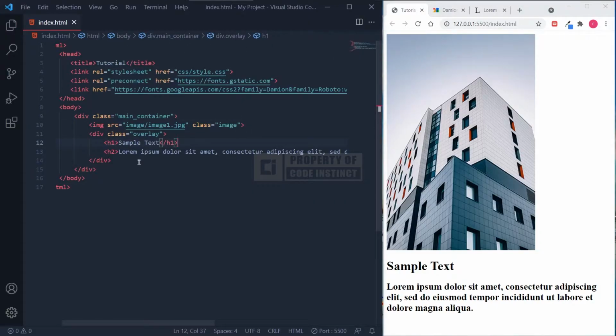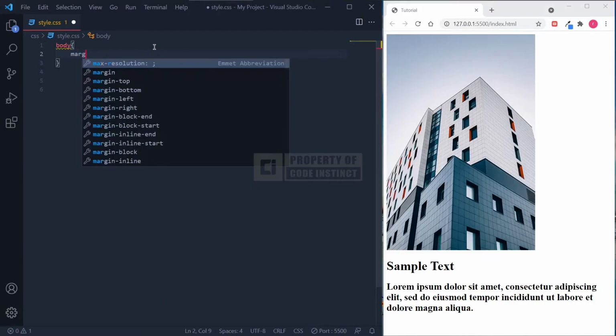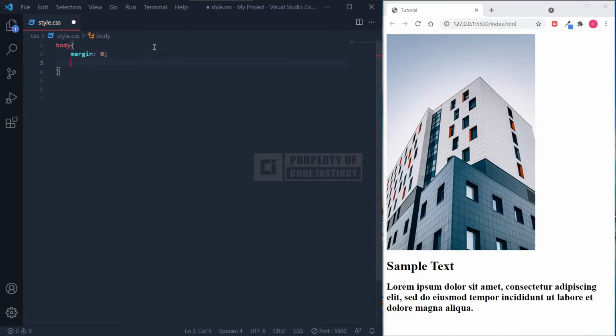Alright, we're done with the HTML part. But however, it's still not over yet. Now, let's jump into the CSS part. I'm going to begin with the body section. Set the margin and padding to 0.